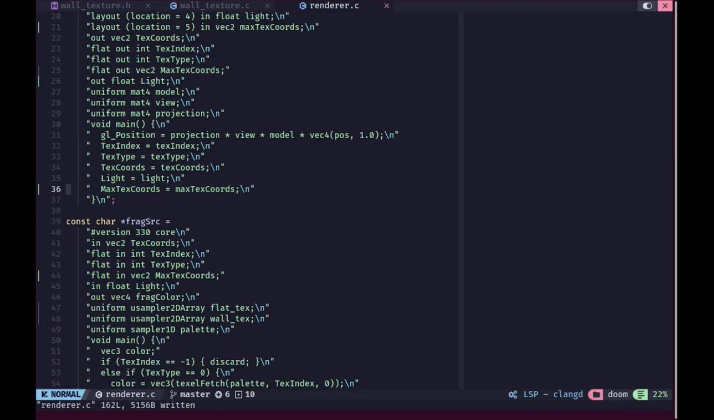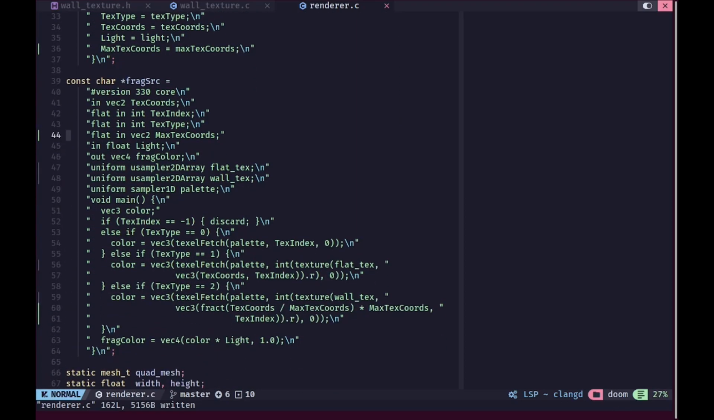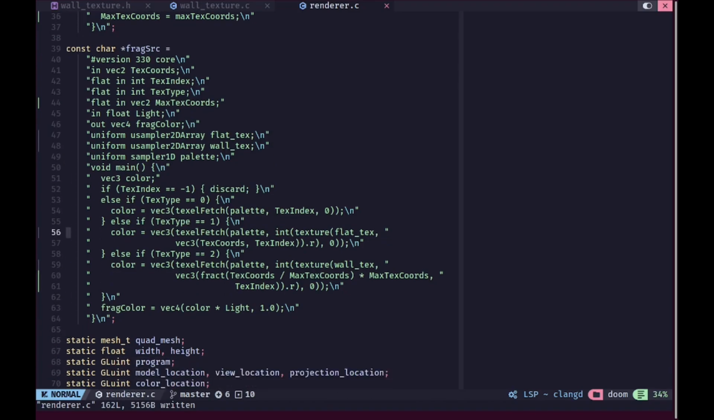Anyway, we set the out value to the max texture coordinates that we have got, and here we just have a flat in vec2 max texture coordinates, and here I have changed the uniforms. Now both of these are sampler arrays, and one is the flat texture while the other is the wall texture. And in here you can see that we use the flat texture if the texture type is 1. However, if the texture type is 2, then we use the wall texture, and the actual value here is a bit complicated because we need this in order to make sure that the texture tiling and repeating works correctly.